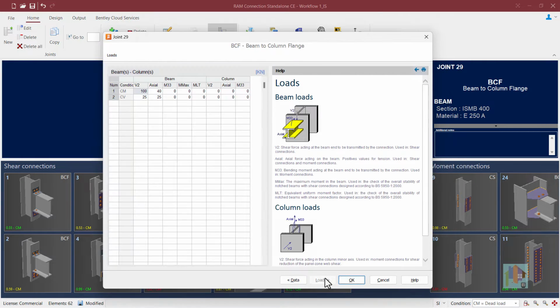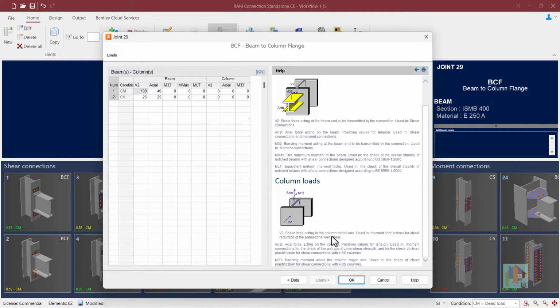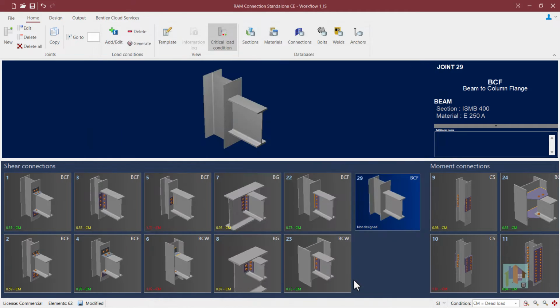Next, we need to specify the load component required for design. For any shear connection, we can specify only uniaxial shear and axial force in the beam. For moment connection, axial and moment values are required, and for a combined connection, all these three force components are required. There are several other components, few of which are code specific like Mmax and MLT are used only for BS code. Column loads are used for specific check. We can copy paste the data from any Excel or CSV file and use it for design.